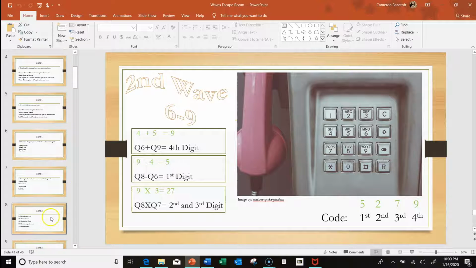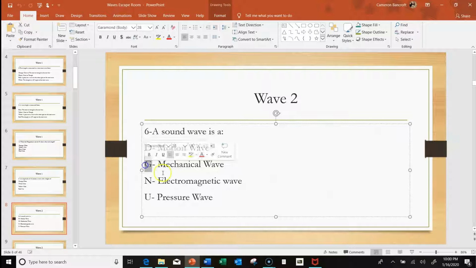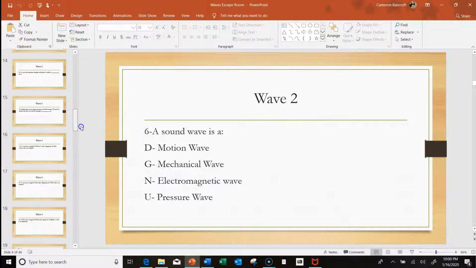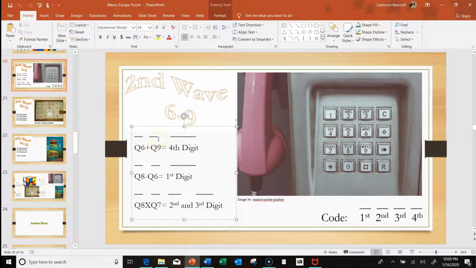So that's a wave 2 question. And so a sound wave is a mechanical wave, so this would be letter G. And then they had to look at the picture, and this is where they got confused. They're like, okay, these are all numbers, where do I find the letters? And then they eventually figured out, okay, so G must be 4. And then I added in another trick here, that they also had to answer question 9 and then add them together to get the 4th digit of the code and then enter the code here.